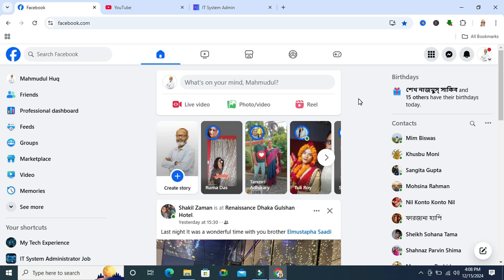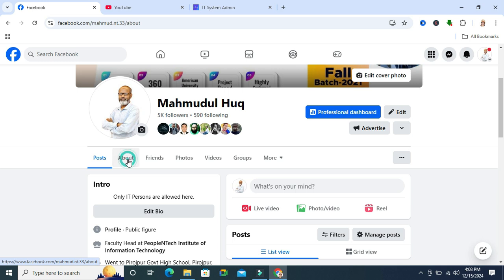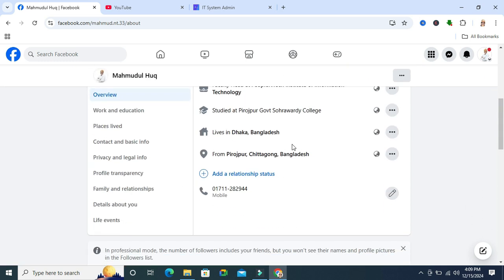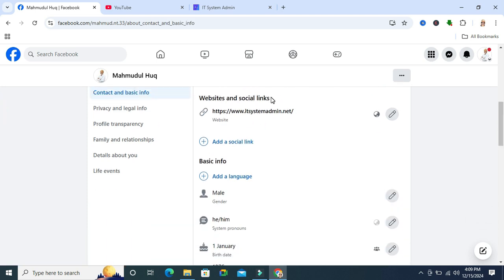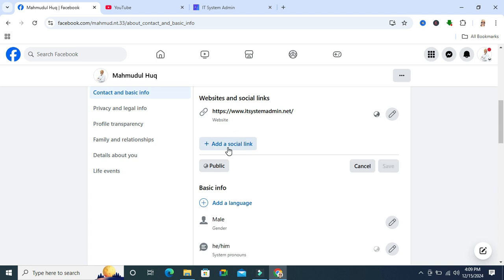To add a YouTube channel on your Facebook profile, go to your browser and browse facebook.com. And then click on your profile icon and name on the upper left corner. Then click on the About tab, scroll down, click on Contact and Basic Info, and here under Websites and Social Links you will find Add a Social Link. Click on Add a Social Link and click on Add a Social Link again.